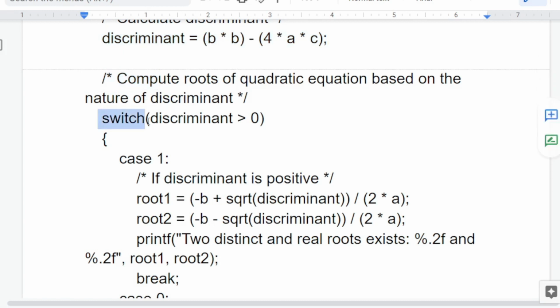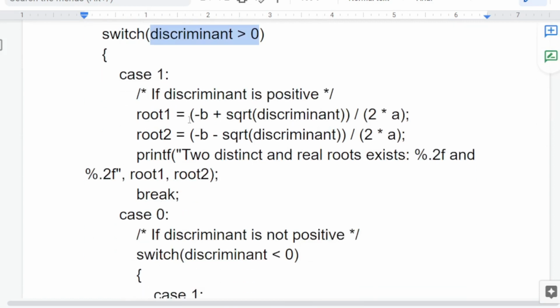So first we use the switch statement on the discriminant. If the discriminant is greater than 0, we execute case 1. In case 1, the discriminant is positive. So root 1 has the formula minus b plus square root of discriminant by 2 into a. And the value of root 2 will be minus b minus square root of discriminant by 2 into a.